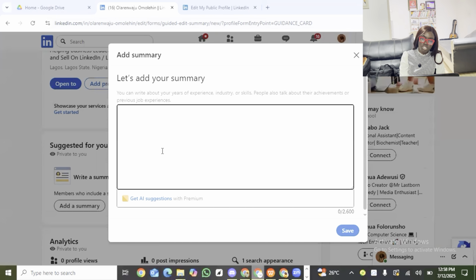And so you want to use a particular technique, which we call PAS, right? Problem, agitation, and solution. Or you want to use a storytelling method. These two methods are what I tell people to apply to their summary. You have to choose either of them if you want to get the attention of your clients or those that you want to get in your profile, right? What your summary needs to have is basically what you do, how you do it, the tools you use, how you get it done, basically, right?